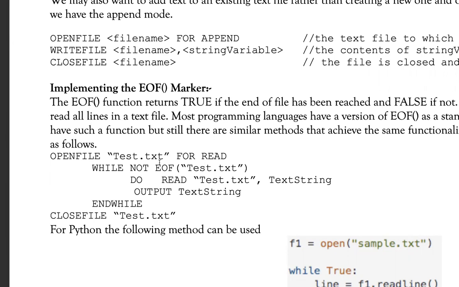So if I have not reached the end of file, I'll keep on reading. So if I have not reached the end of file, this will return false. And when I do a not on it, it becomes true. If it becomes true, this while condition becomes true and I'll keep on running.